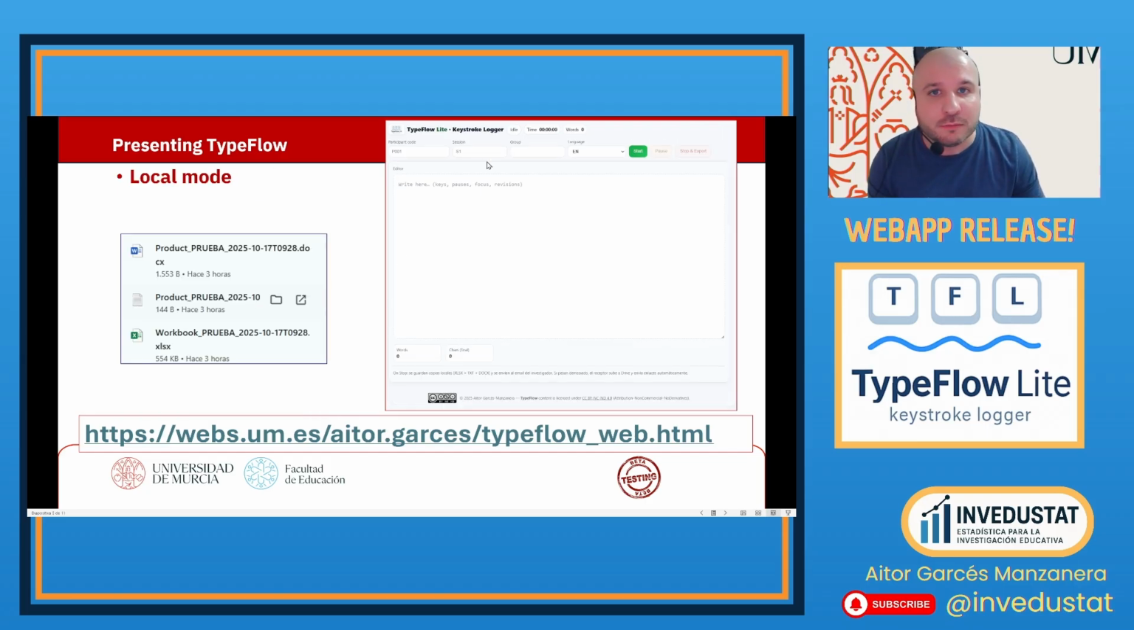Now, the local mode is very much the same, but instead of writing an email, you don't write anything at all. And once participants click on stop and export, all the three files are downloaded. You see a workbook here, and we got the product. That is the full text that they wrote, available to you both as a Microsoft Word document and a TXT file. And the workbook contains all the measures. I'm going to be showing them to you, right? So the local mode is excellent if you got control of all the computers, or if you just want students to do it on their own.